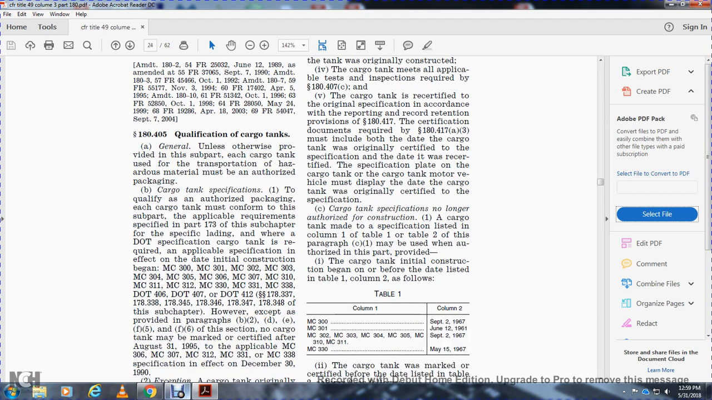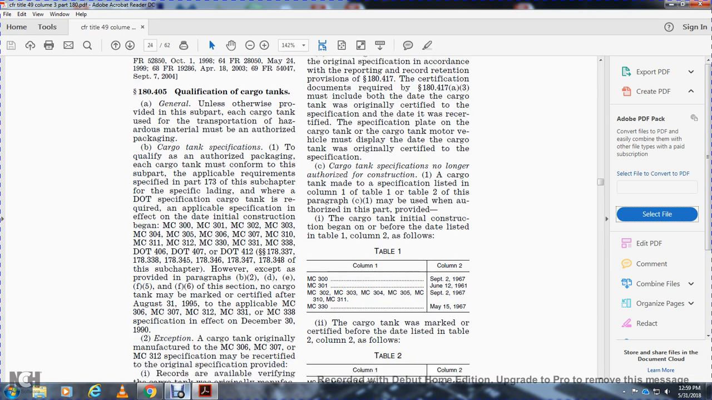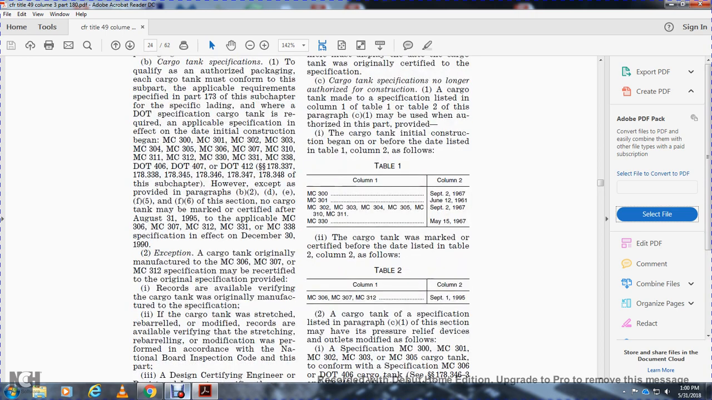However, except as provided in paragraphs (b)(2) and (d) through (f)(6) of this section, no cargo tank may be marked or certified after August 31st, 1995 to the MC 306, 307, 312, 331, 338 specification, and the specification is effective 30th, 1990.